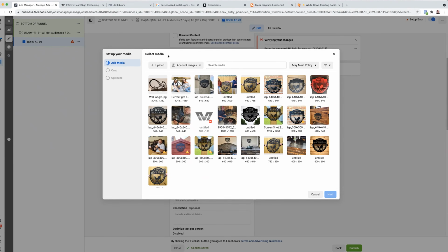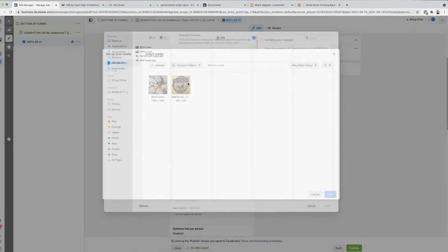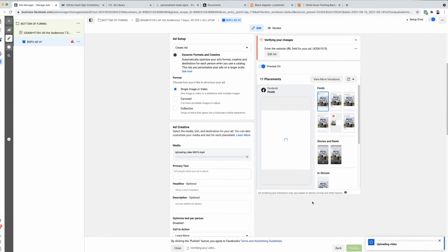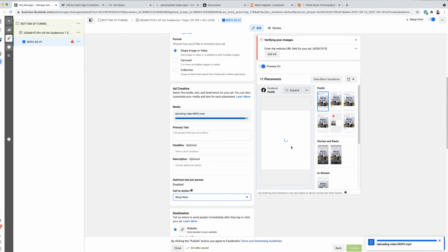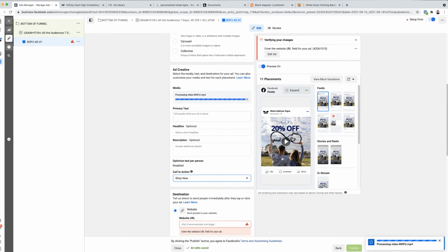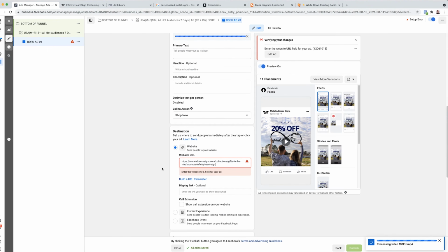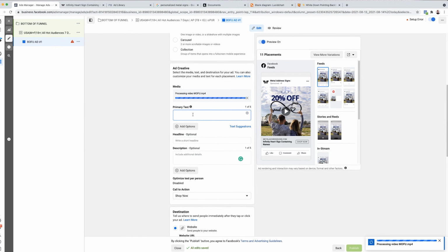Add image. Upload. Oh wait, actually I got a video for this. So let's do add video, upload. And then actually, like I said, I saved this wrong. This is actually the Mofu, the bottom funnel ad. I wanted to do it, but I saved that as Mofu. So let's go ahead and again copy that link, paste, so we get all that put together. And then the primary text.